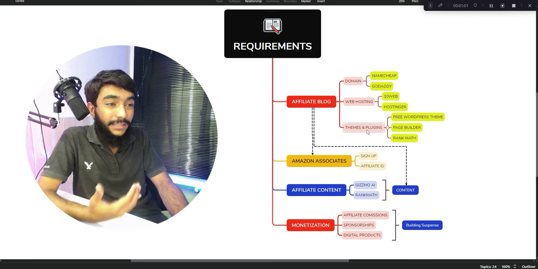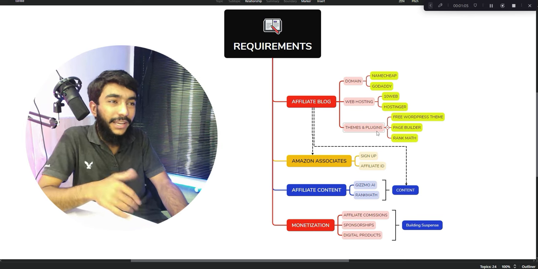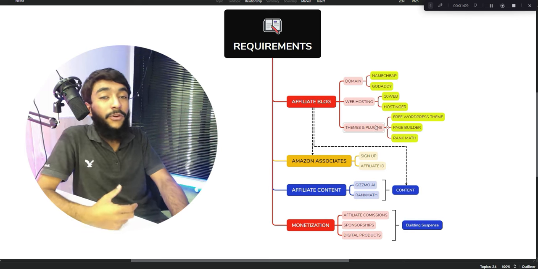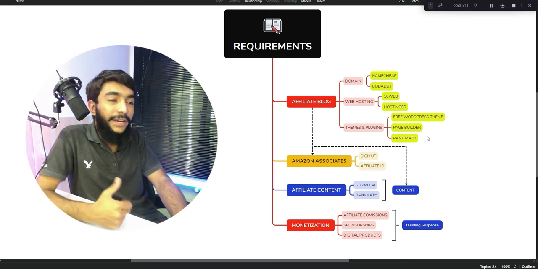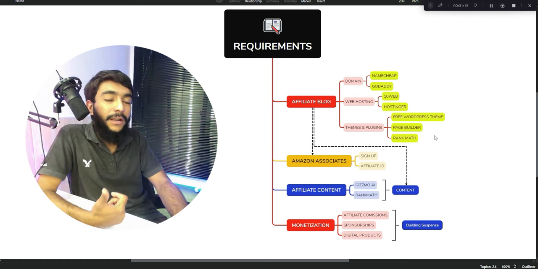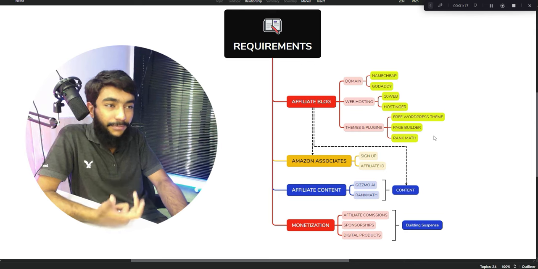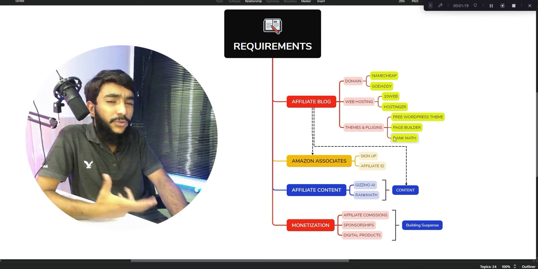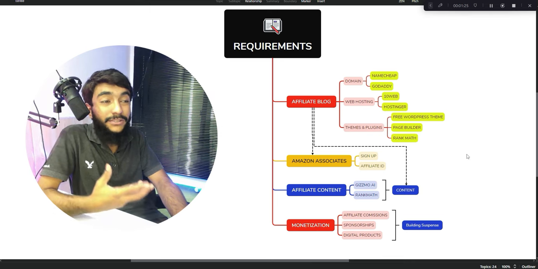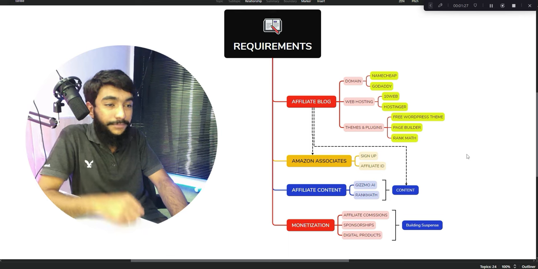Then you would need themes and plugins, like a free WordPress theme. Just go to the WordPress repository and search for a free WordPress theme, or you can search on Google for the best affiliate WordPress theme, and you will find it. And then for a page builder, I would recommend Elementor to build different types of web pages. If you are using 10web, then you would need Elementor, and then Rank Math SEO for the SEO of your website, so that you can rank on Google.